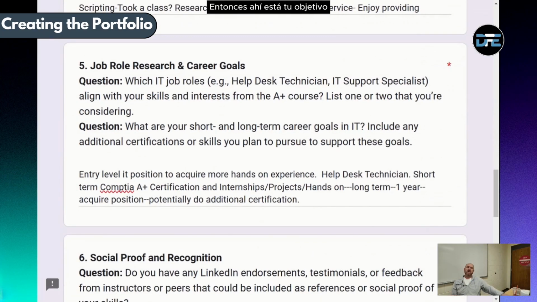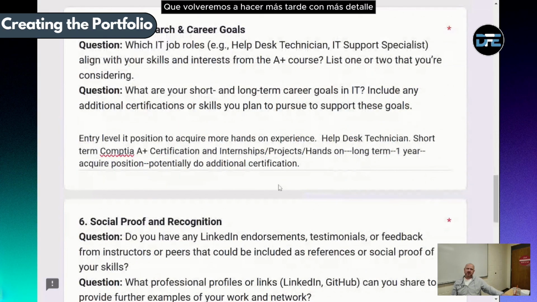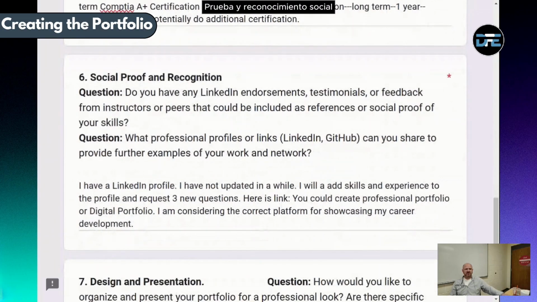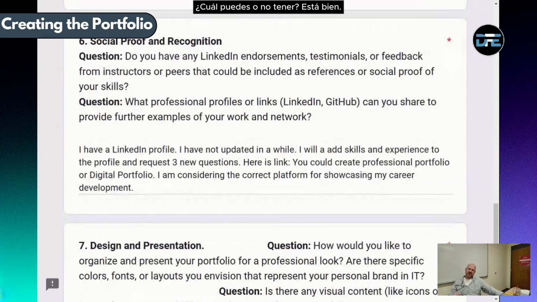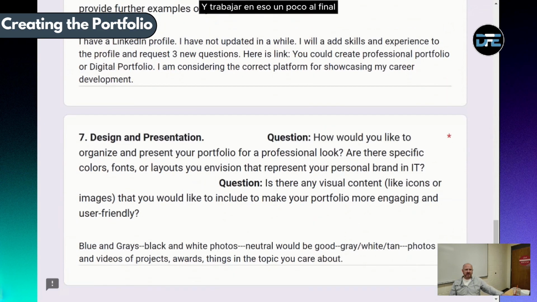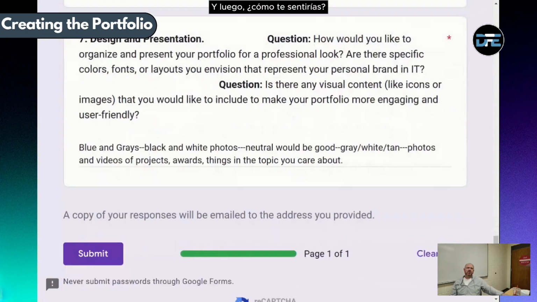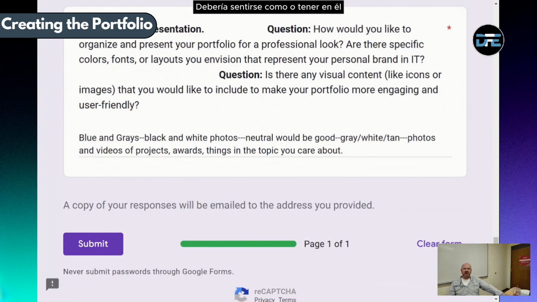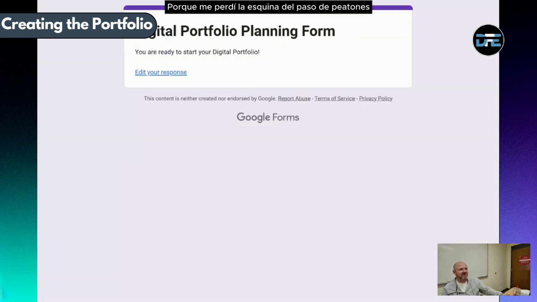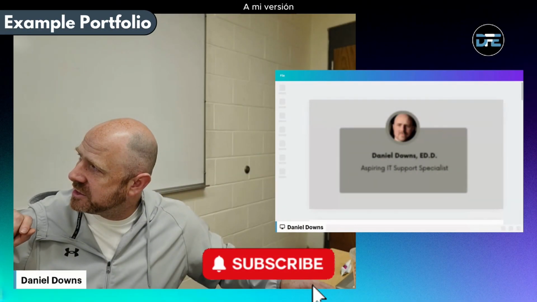Then there's your goal, which we're going to do again later in more detail. Social proof and recognition, which you may or may not have, and that's okay. It's just a topic of conversation, and we'll work on that a little bit at the end. And then, what would you feel like it should feel like or have on it? And then I'm gonna hit submit there.